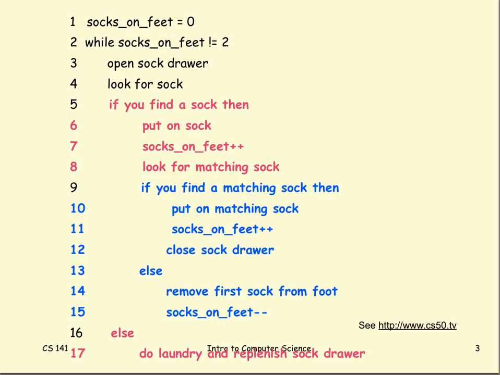So that's a simple way to look at an algorithm, and it uses a lot of the things that we will need to know, including variables, the number of socks on your feet, doing something over and over again, which is called a loop, and then making decisions about things. Those are the 3 fundamental things that we'll have to learn to do as we move along.